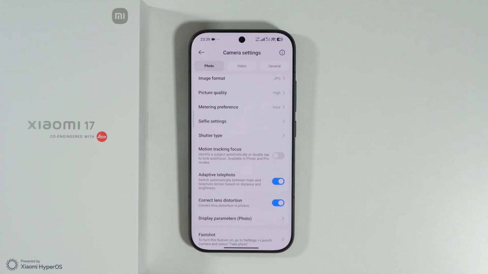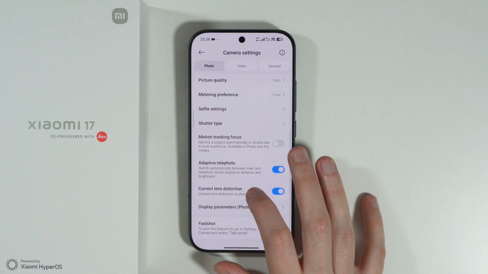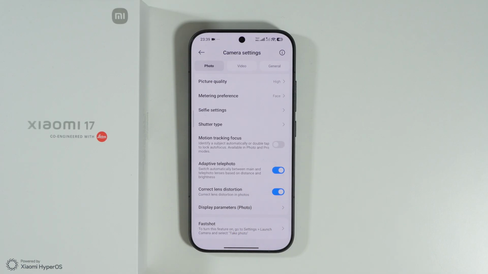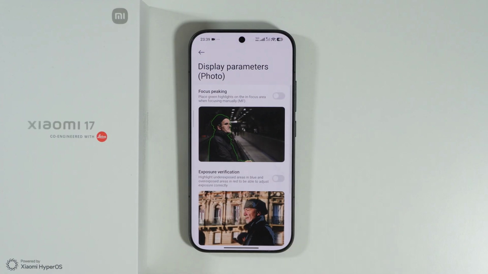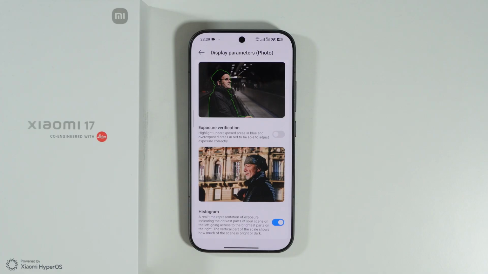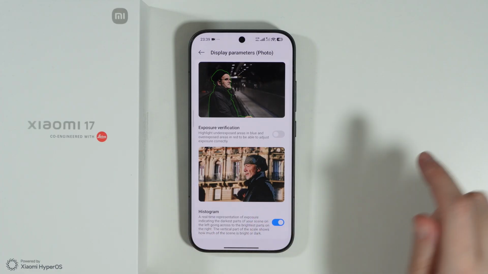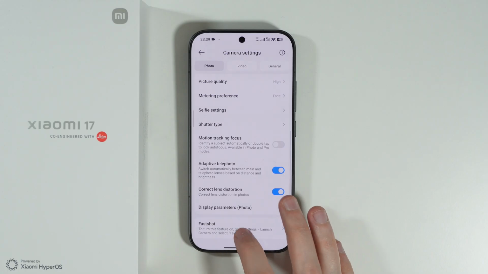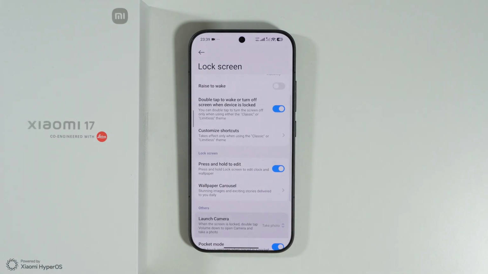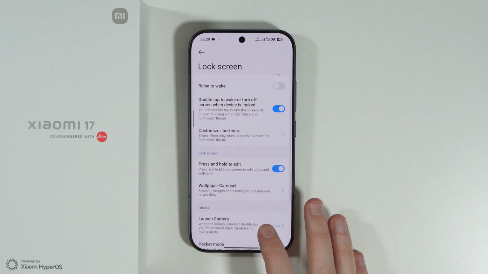There is also the adaptive telephoto, which switches automatically between the main and telephoto lenses based on distance and brightness. We have the option to correct lens distortion. We can display parameters like the focus peaking. We can enable exposure verification, and there is also the histogram. And there is also the fast shot setting, which redirects us to the lock screen settings.